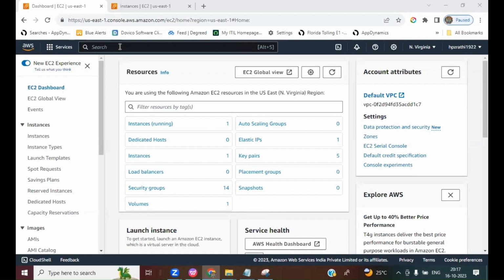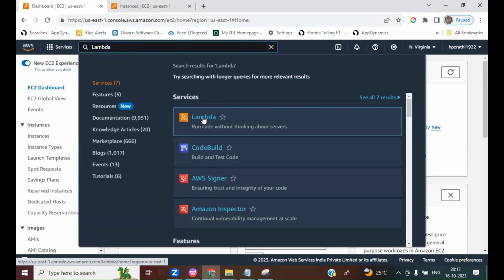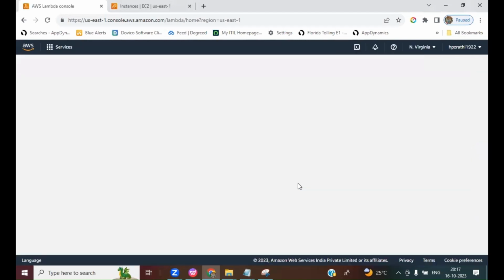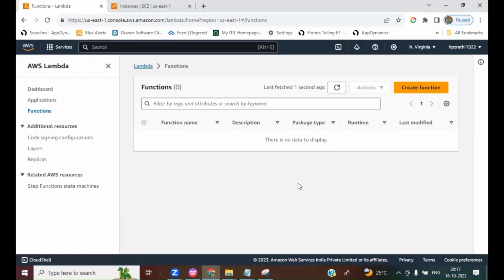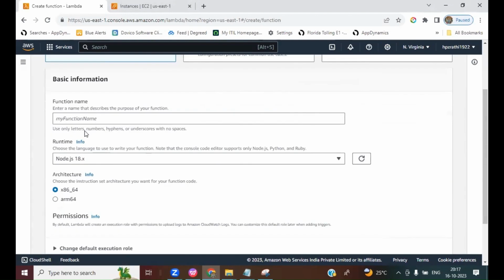So let me search for Lambda here. Lambda, run code without thinking about servers. And let us go ahead and create a function. I'm creating this Lambda function in the North Virginia region where my instance is running. So let me go ahead and click Create function and let me give it a name, EC2 instance start function.